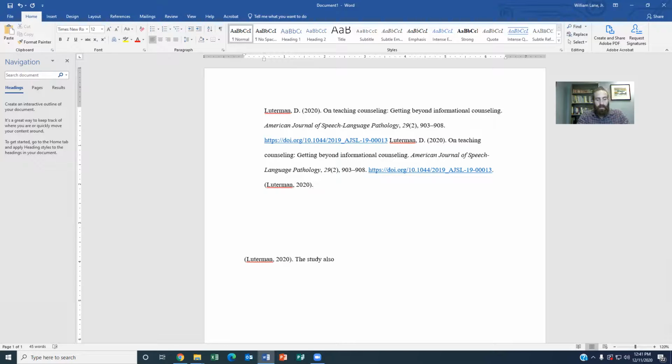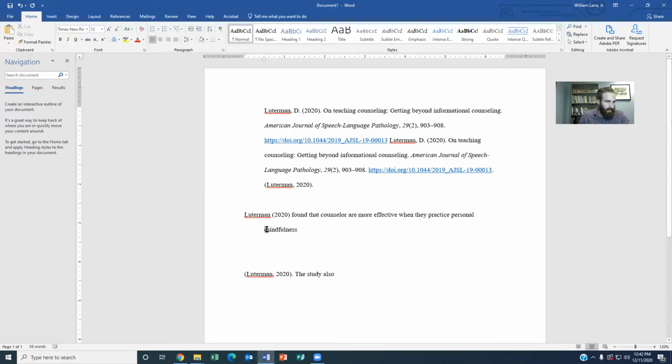So if I'm paraphrasing Luderman, I'm saying Luderman 2020 found that counselors are more effective when they practice personal mindfulness. If that's my paraphrase from what Luderman found, then I would put a period. And actually, I just wrote it in the form.